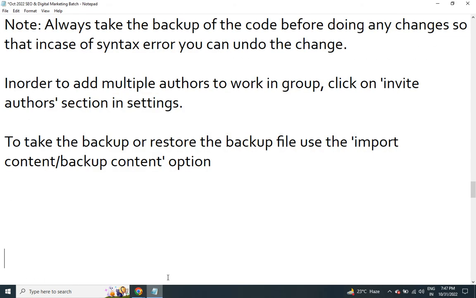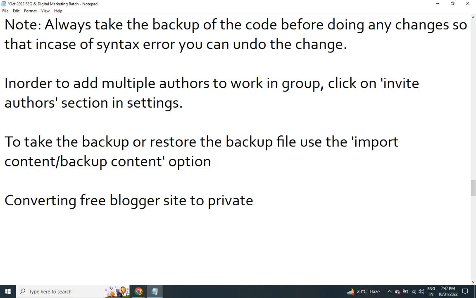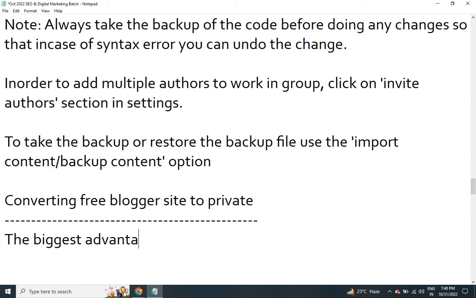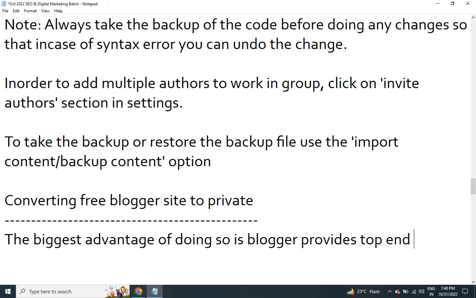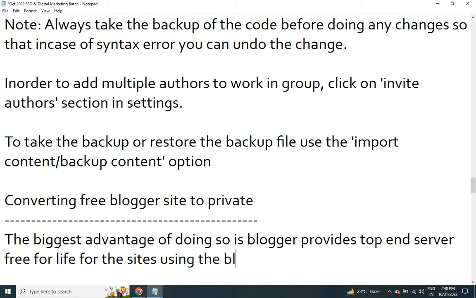So note down. Converting free Blogger site to private. So application is also free, server is also free.